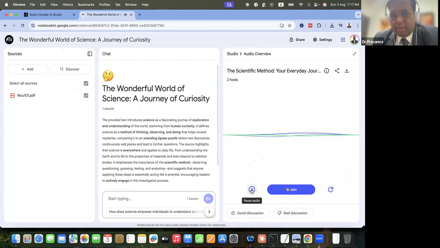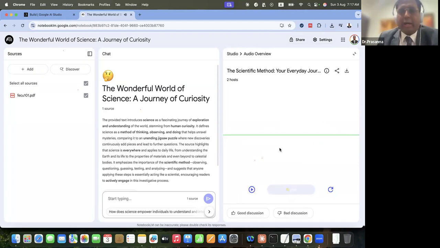So, we've touched on what curiosity is and how it really is the engine, as you said. So, what I have done now is there is a topic called curiosity in the chapter on Wonderful World of Science. And that was given to me as an audio file for me to understand.